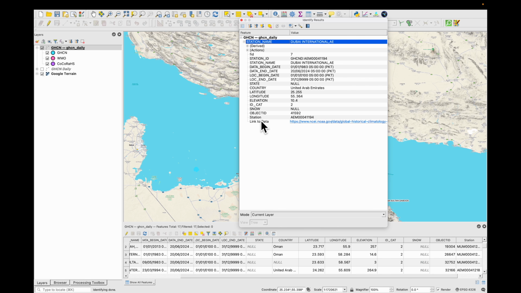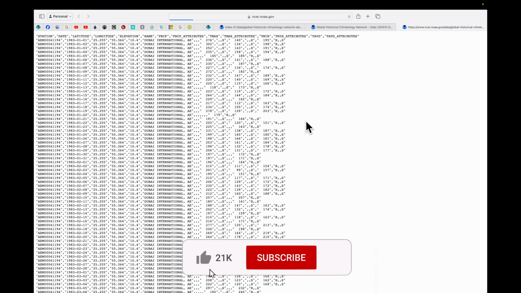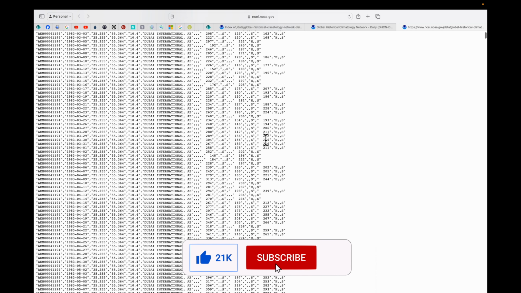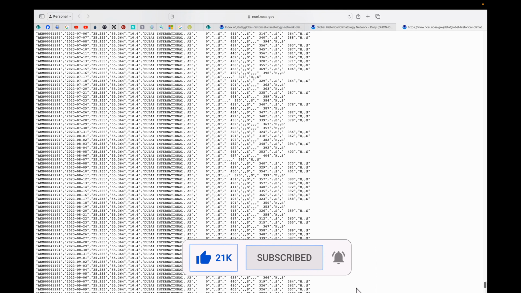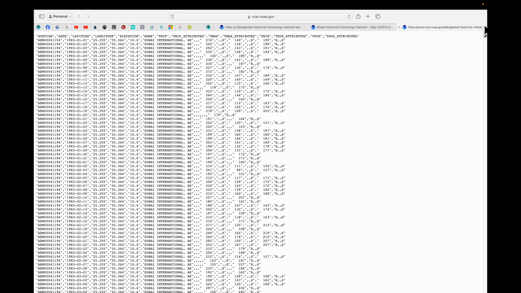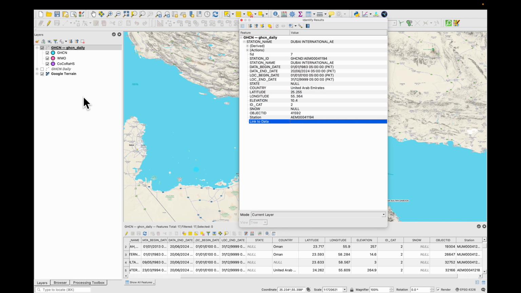And we can see link to data, click on it, Bob's your uncle. All the data for Dubai airport. And the advantage of this is that we can come back tomorrow, click on it, and maybe it's updated to a more recent dataset.